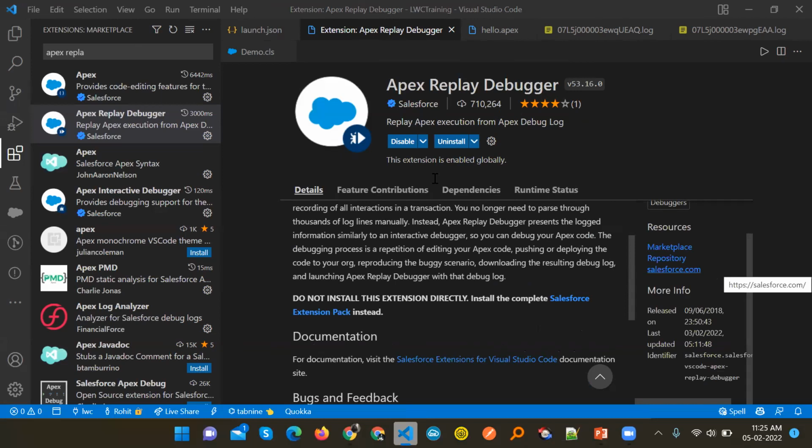Let me show you another thing related to my extension. I already installed it, so how do we configure that? This is my question. We will configure this with the help of launch.json. But before that, let me show you how to enable and disable this Apex Replay Debugger.